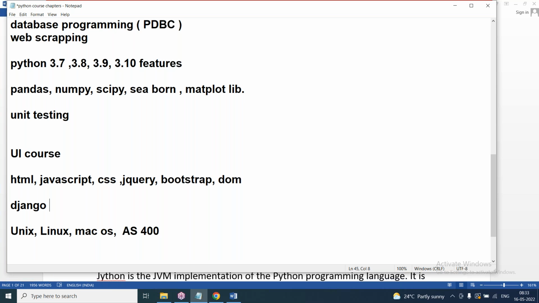Testing also can be done. Here we can see Selenium is there. Okay, so with Selenium you can do Python testing. Instead of Java, we can use Python. With Selenium, we can use it.